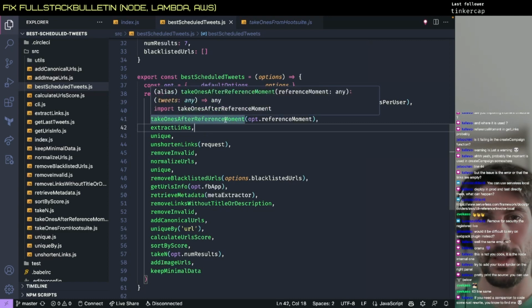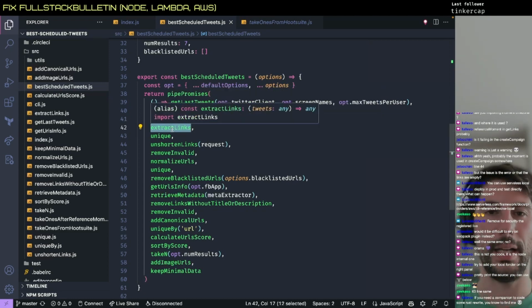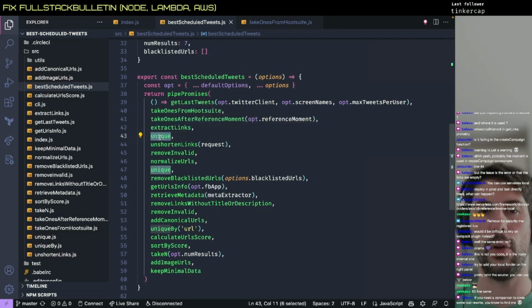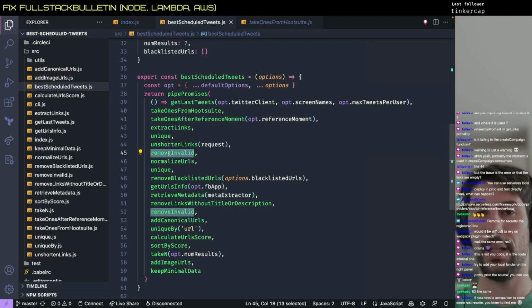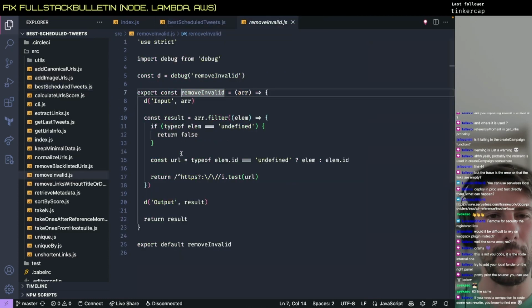Take the ones after reference moment, so we only want to take tweets that are after a certain point in time. We want to extrapolate all the links from these tweets. Then we want to make all the links unique. If there are shortened URLs, we want to unshorten them. We want to remove links that are invalid. And I think here I have a bunch of rules that are issues that I had over time.